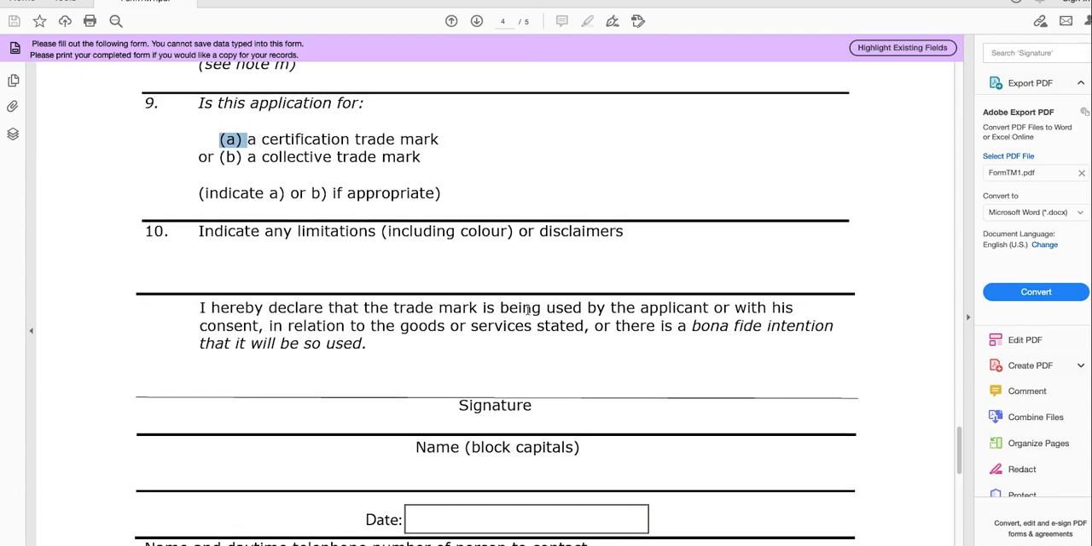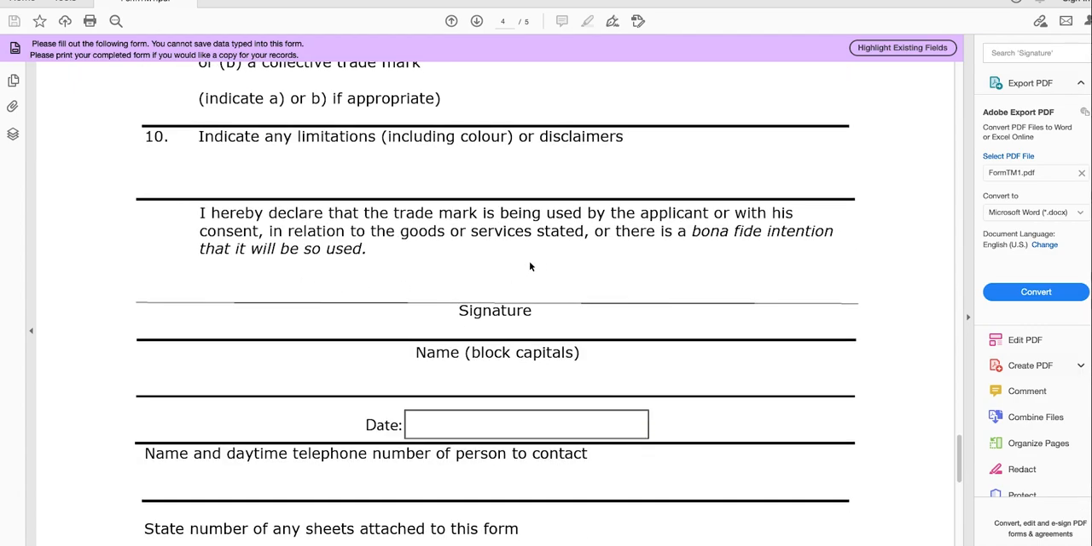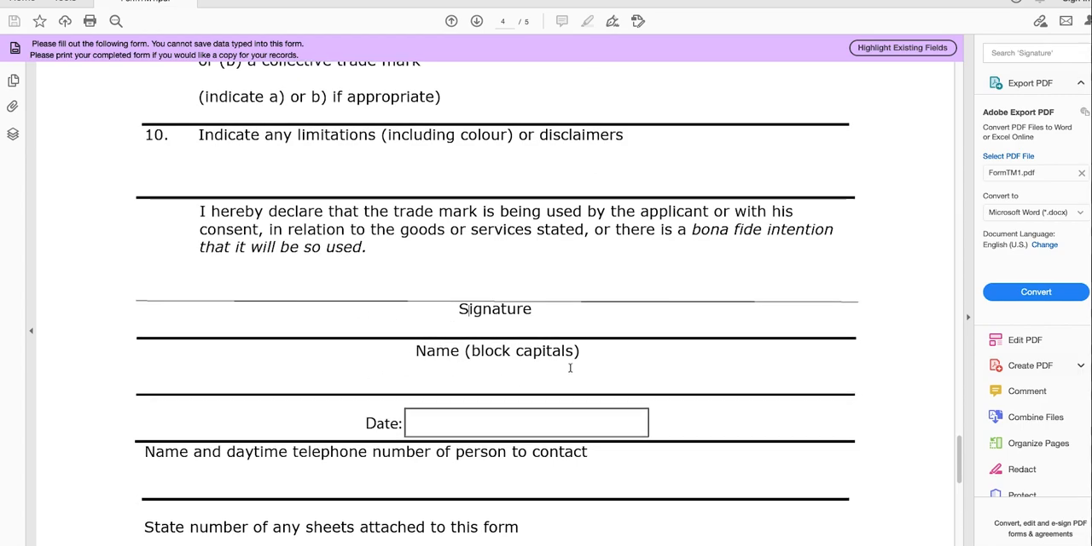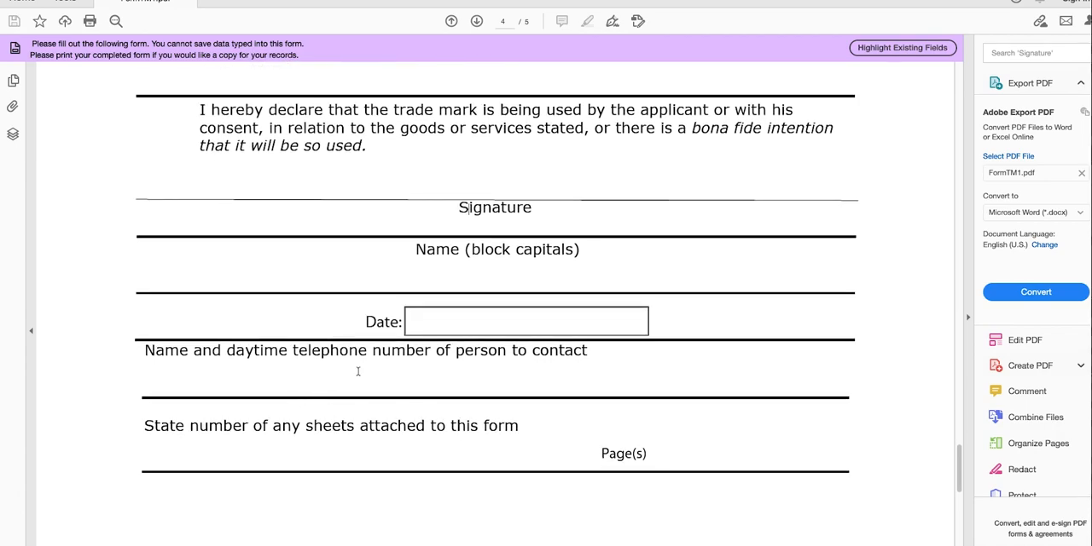And all I have to do after that is just sign a signature, put your name in black capital. They're not allowing me to type here, so I can't do any typing here, but just put your signature here and put your name in black capital, so full capital letters. Spell out your full name, and then the date, day and time, telephone number to contact the person, name and date, time, telephone number. So you put your phone number here, your cell number, so they can reach you.